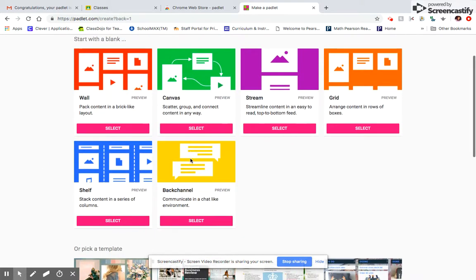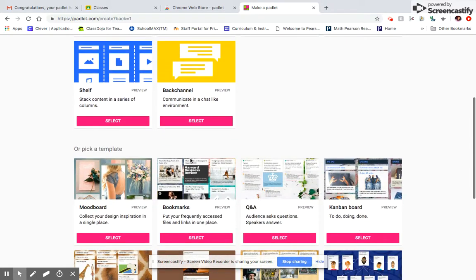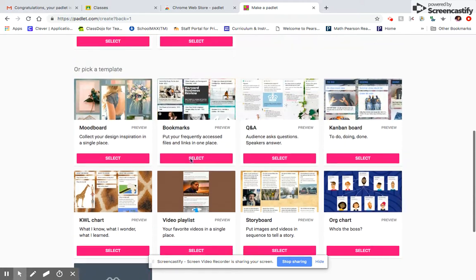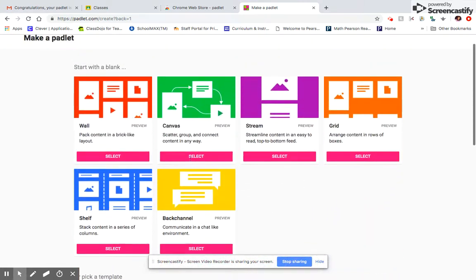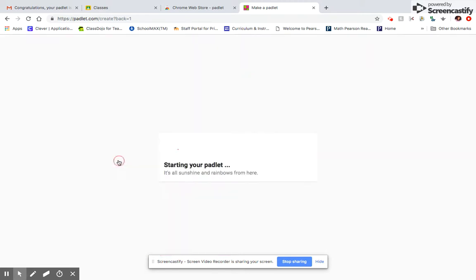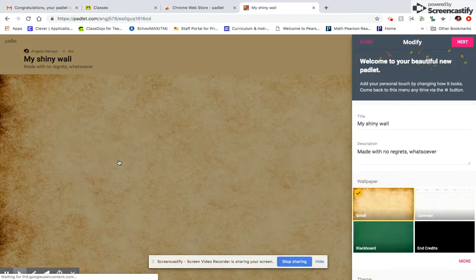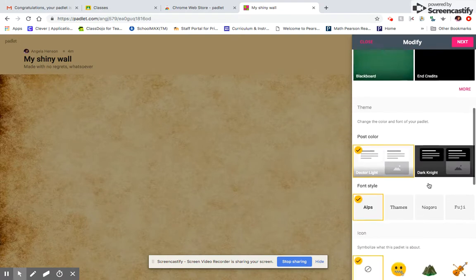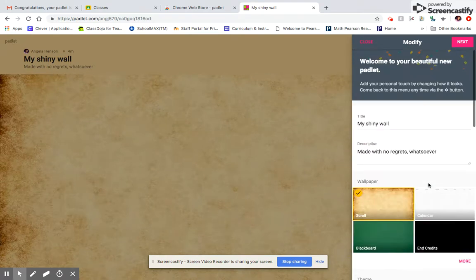They give you lots of blank templates you could use to start. Lots of blank templates. For my Padlet, I chose wall. So you pick the one that you want, and then you want to go ahead and type in a title and a description. And I actually like this background. And then you want to choose your wallpaper, your background, and you want to go ahead and set some settings. So let's do that really quickly.